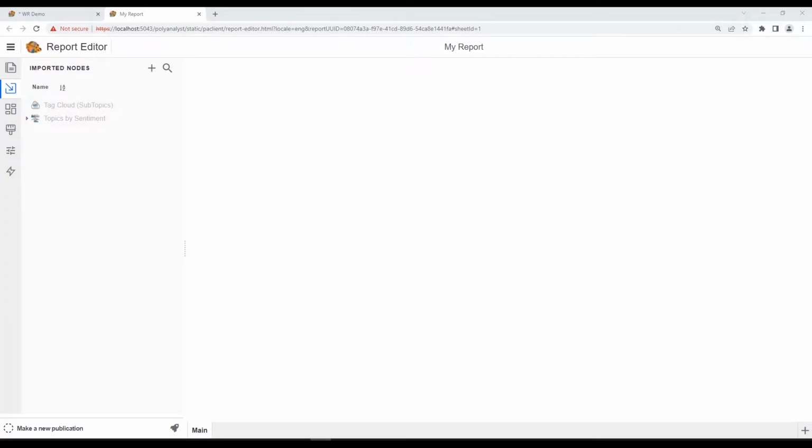Before we begin constructing a web report, let's begin with an overview of the web report editor interface. There are 6 areas of this interface.